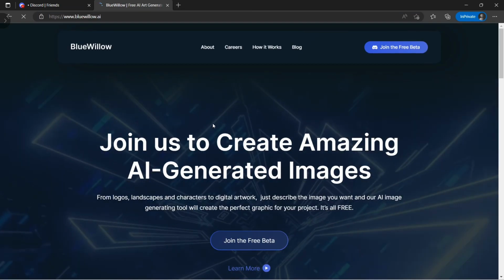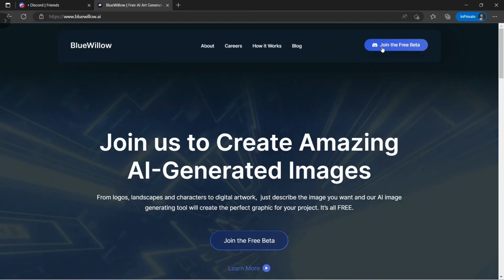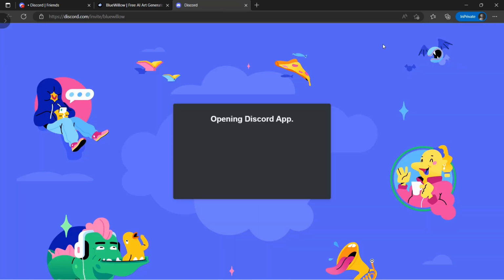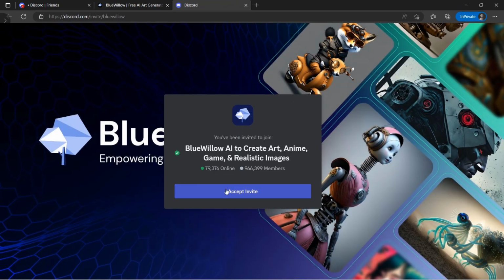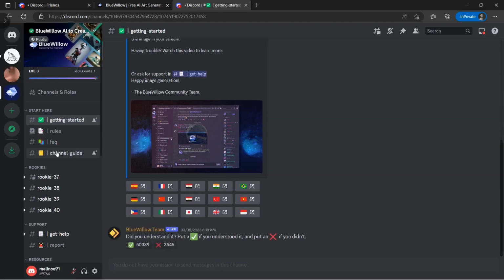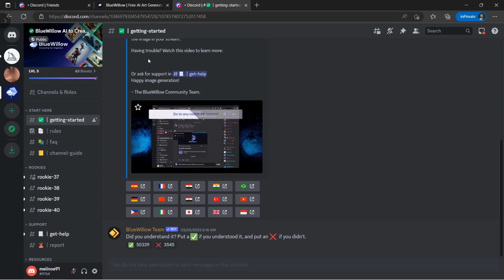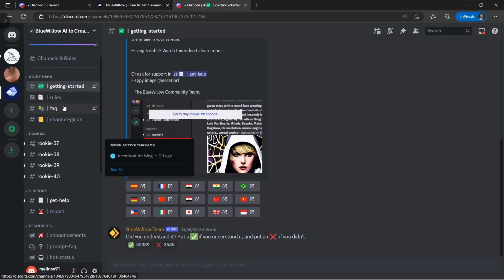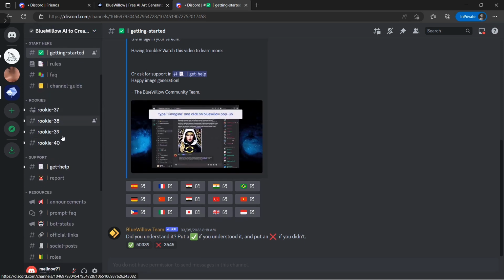First, search the Blue Willow on your browser. Create your account, then click the join the free beta, which you can see in the upper right corner or at the bottom of your screen. Just click accept invite and it will direct you to your Discord server. You will have to select from any room named Rookie in the left side corner of your screen.